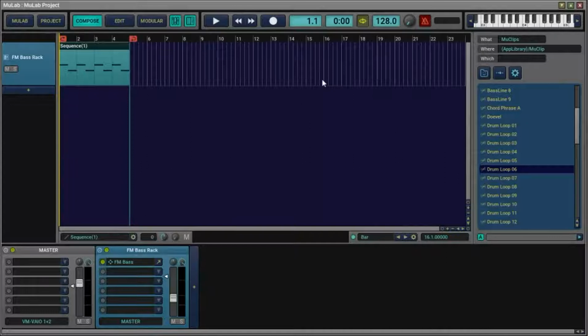In this video, I want to show you how to set up a ducking scenario here in MuLab. And by ducking, what I mean is it's a technique used for one instrument or one sound to reduce the volume of another sound. In this case, what we want to do is have the kick drum reduce the initial attack of the bass when the kick drum sounds to allow the kick drum to punch through the mix. So let me show you how to set that up.